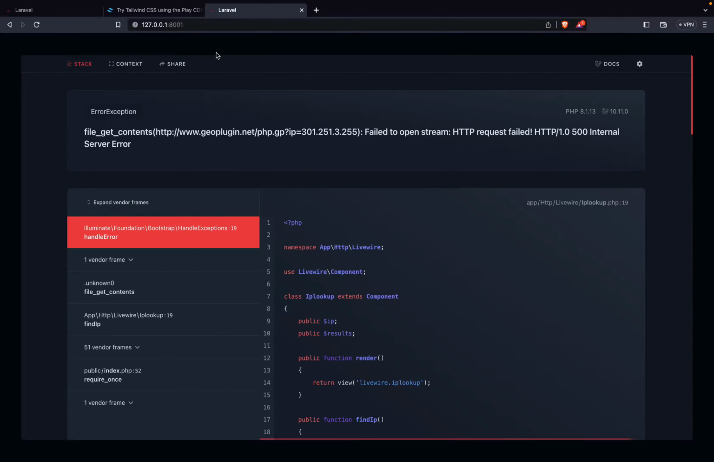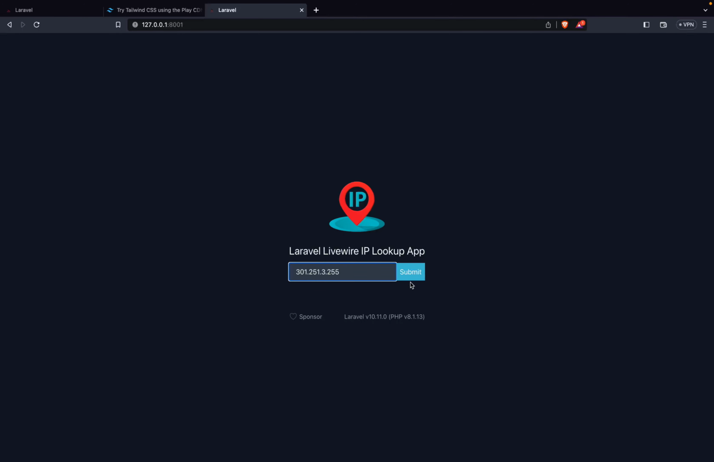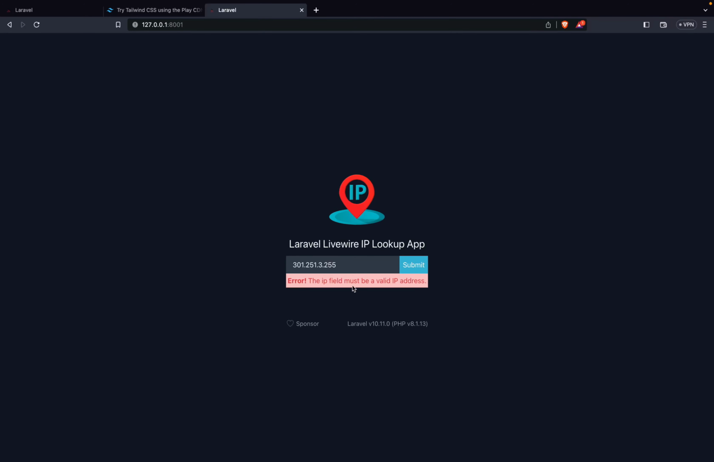So let's go back to our code and refresh the page. So let's grab that IP address again. This time around, let's still work on the wrong one. Okay, as you can see, this is the error message that's up here. The IP field must be valid IP address. So this saves us from breaking our code.